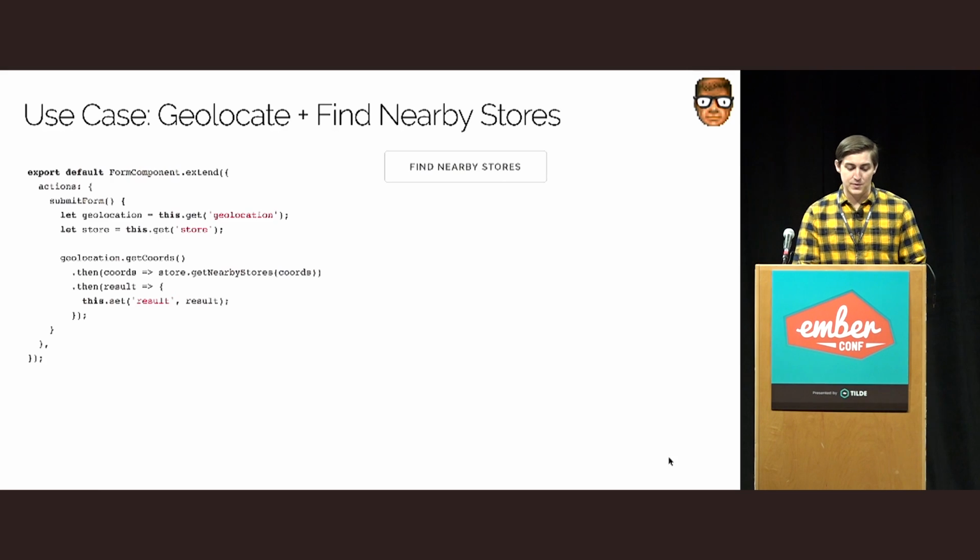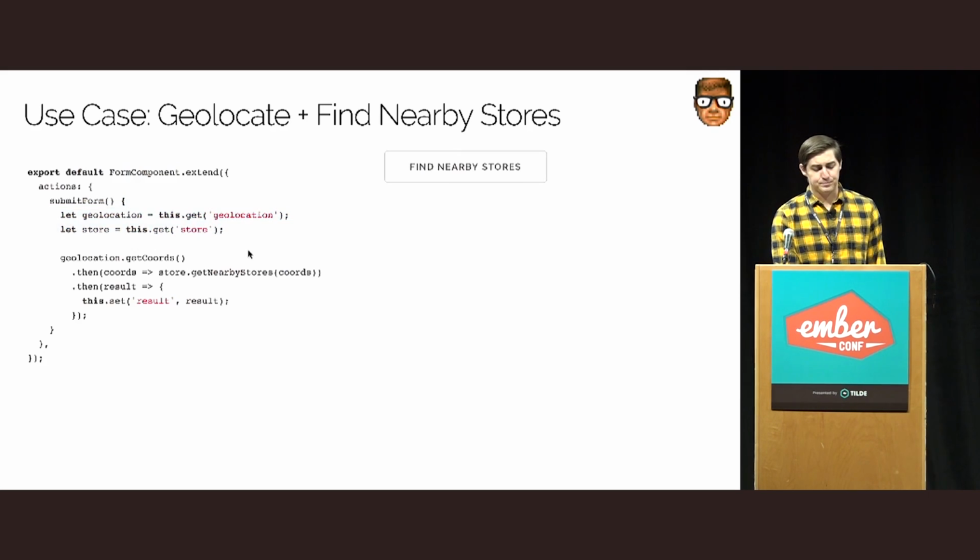We're going to start off doing this in a very vanilla, typical Ember fashion. We're just going to have an action called submit form. It's going to make use of a geolocation service and a data store, and it's going to say geolocation.getCoords. This returns a promise. When the promise fulfills, we're going to take the coordinates that were returned from the hopefully successful geolocation request, and forward that to get nearby stores. That returns a promise that fulfills when we have a list of stores that are nearby. Then we're going to take that result and set it as a property on this component so that it's exposed to the template and the template can render it.